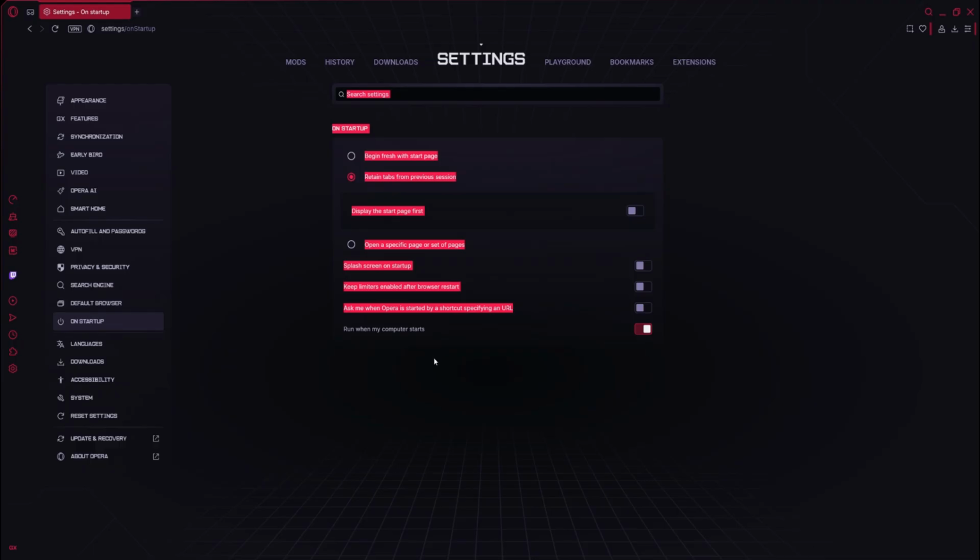Now the important setting is at the bottom, Run when my computer starts. This is the switch that actually makes Opera GX launch when you turn on your PC. Turn this off. Once this is disabled, Opera GX will no longer auto-start with Windows.